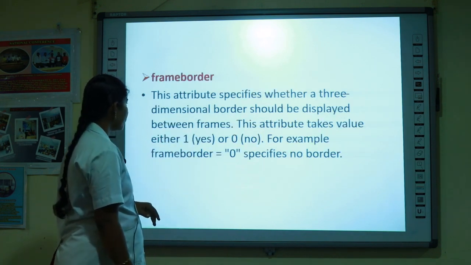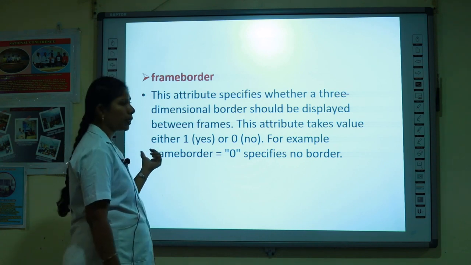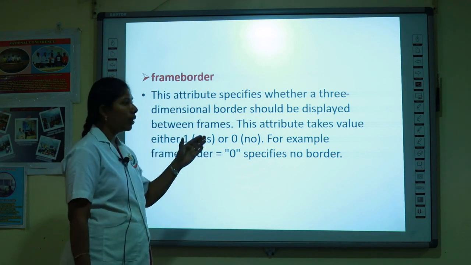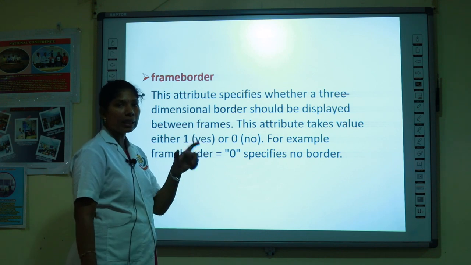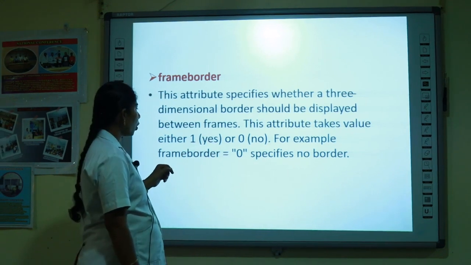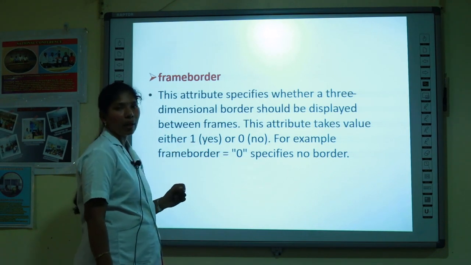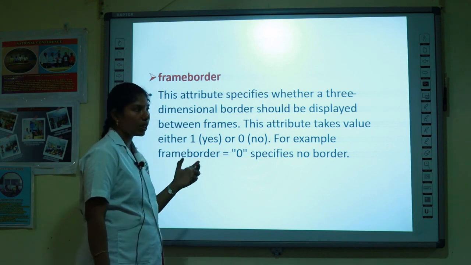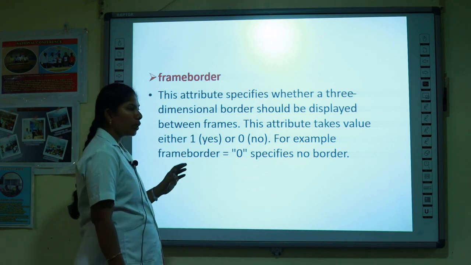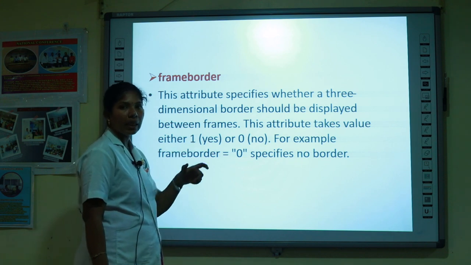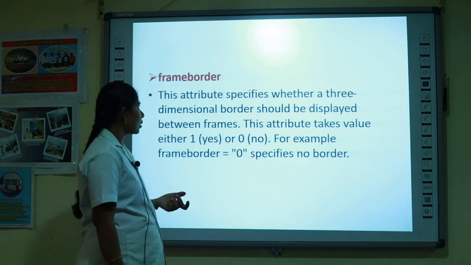Then frame border. The difference between border and frame border is that frame border will be displayed as a 3D, three-dimensional border. It has boolean values, we can set it as either 0 or 1. 0 means no border, 1 means a 3D border will be displayed.